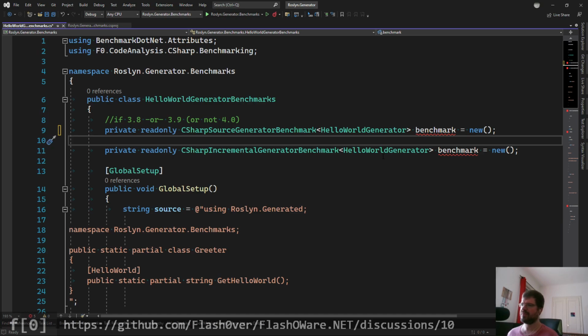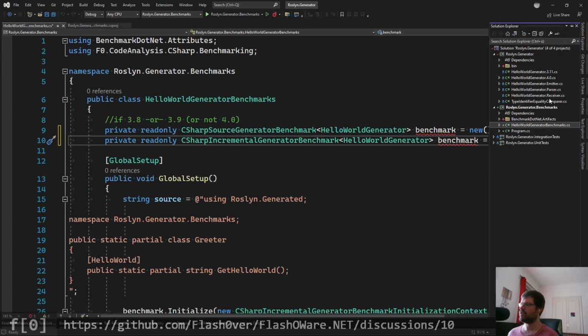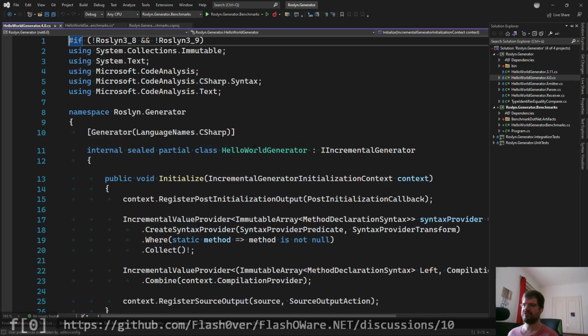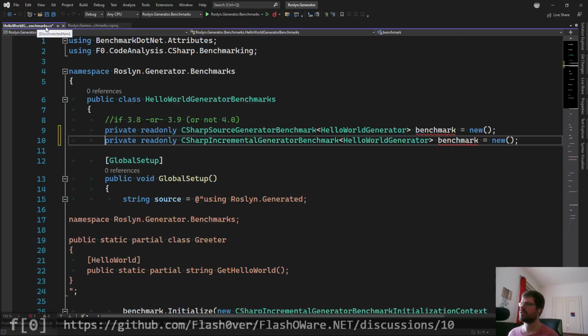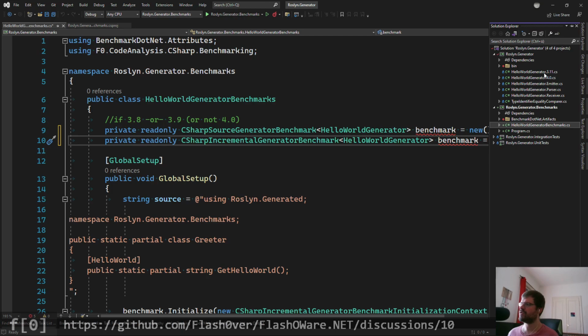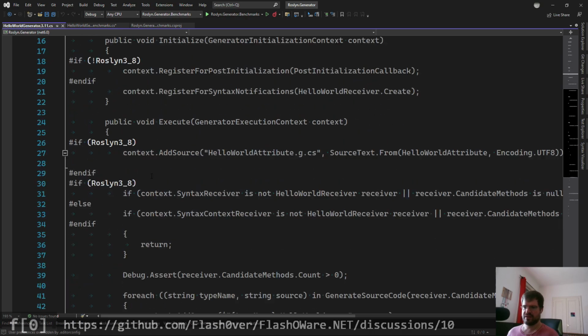But now we have a bit of a conflict. Yeah, so which one to select? I want to do it similarly to what we have in the other places. So we have the incremental version per default. This is not guarded by any preprocessor directive. But the 3.9 and 3.8 version we have if Roslyn 3.8 and so on.